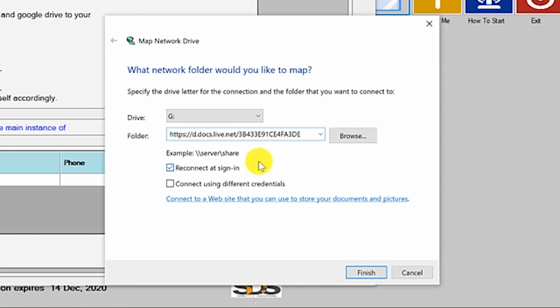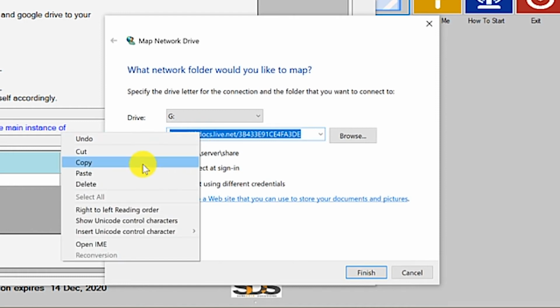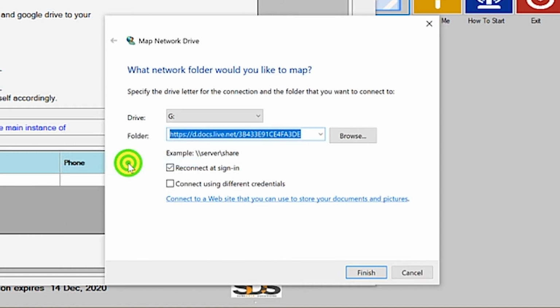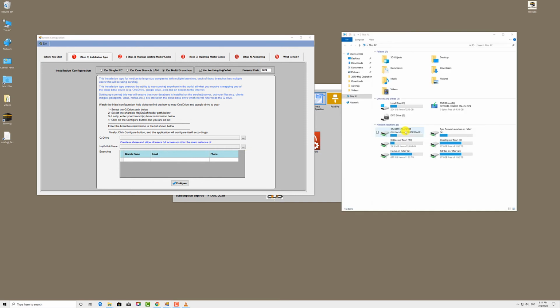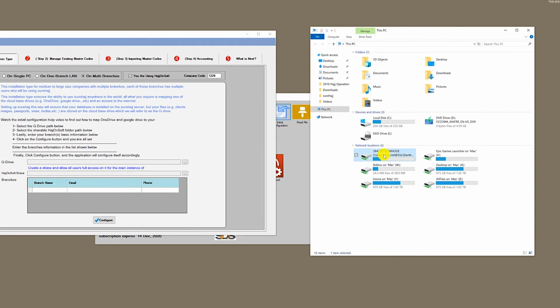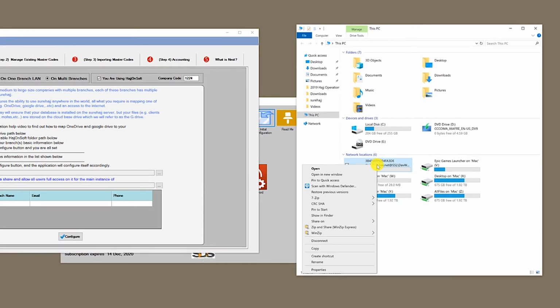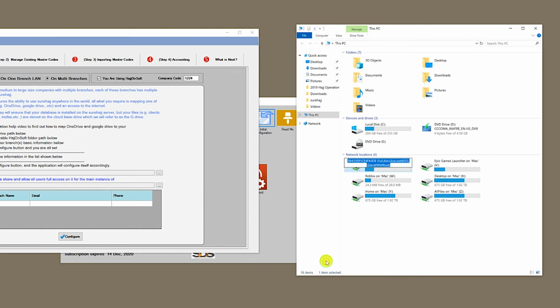Once you pasted your ID number, select the whole address starting from HTTPS, ending with your ID number, right-click on it and choose Copy. Now click Finish and you're done. If you go to My Computer, you will see a drive called G. Right-click on it and choose Rename. Then call it SureHajj.